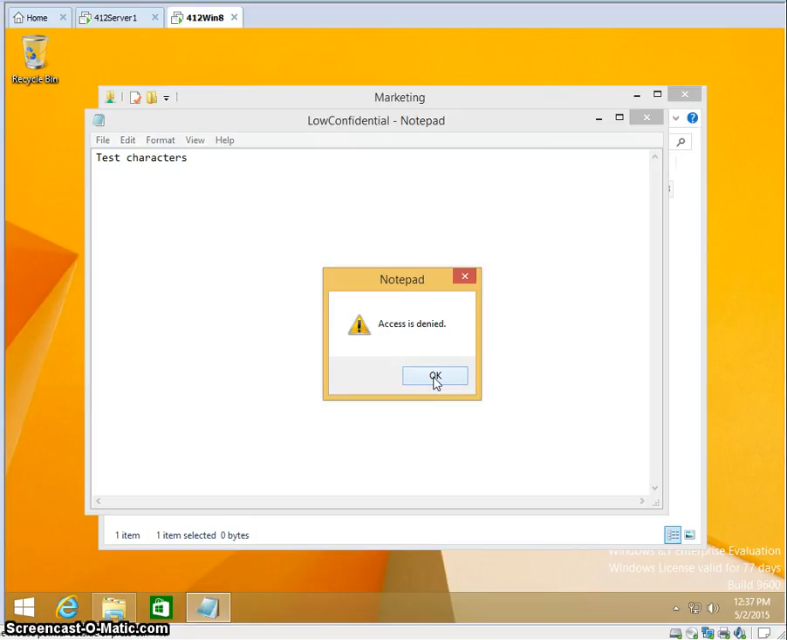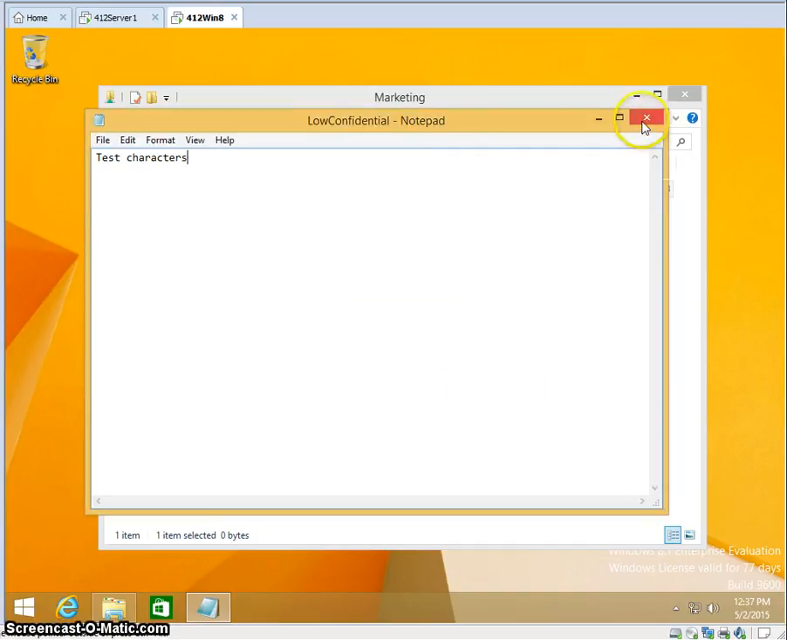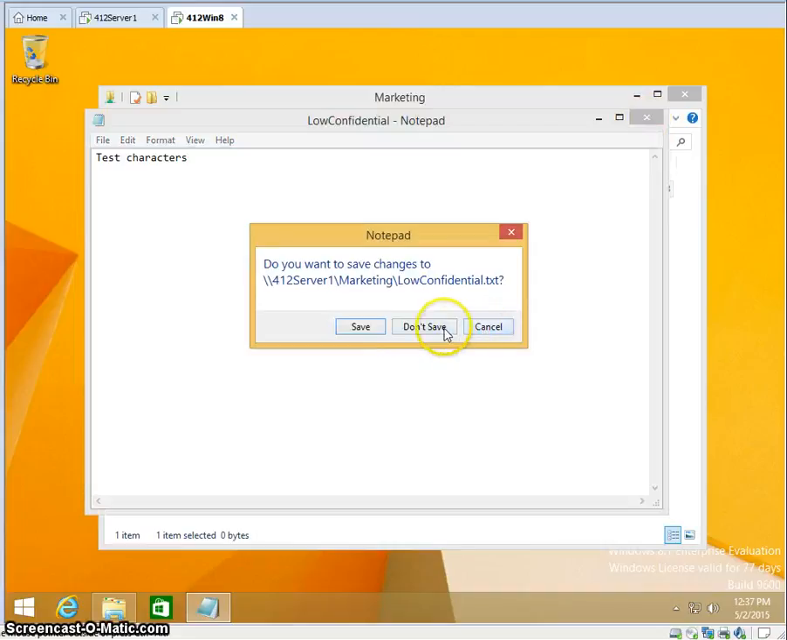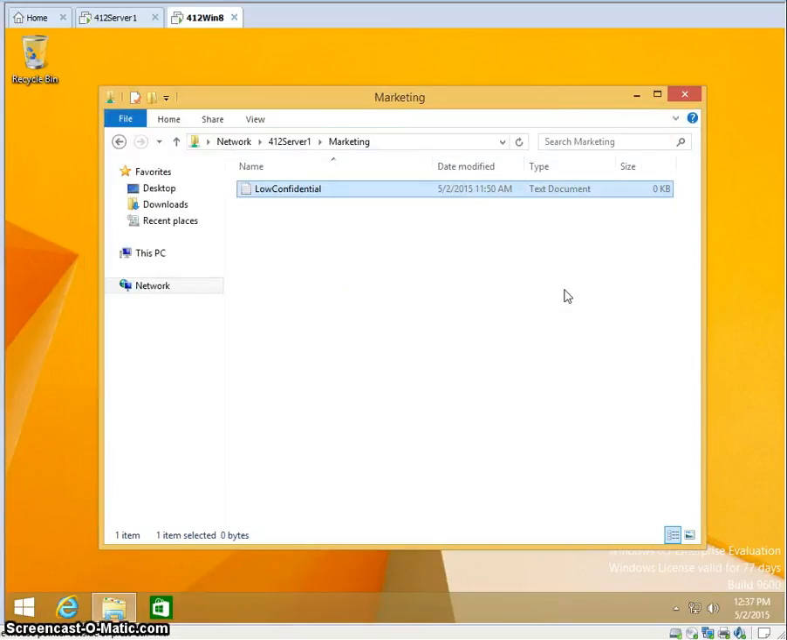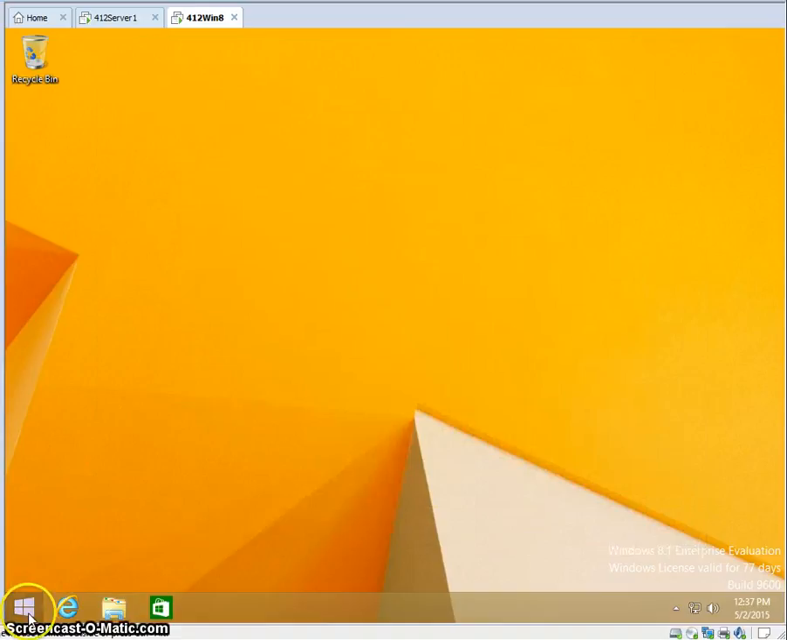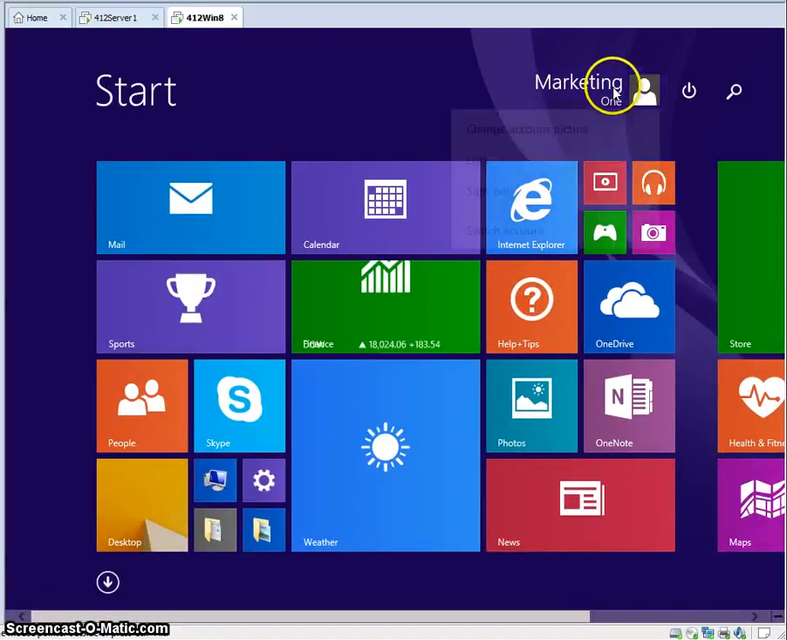Access is denied because the marketing 1 account does not have read-write permissions, or does not have write permissions, only read. So we're going to go ahead and click OK. Click out of there. Not going to save those changes. So we're going to log off one more time. And this time we're going to log in as Executive 1.